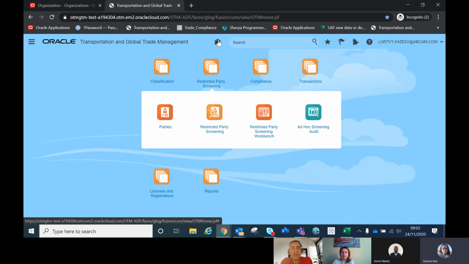So in restricted party screening, it's the first two icons that we look at, parties and restricted party screening. Okay, and you also showed us the flag at the top to look at the business monitor. Yeah, business monitor. Okay, that's a great session. Yeah, learned a lot there.